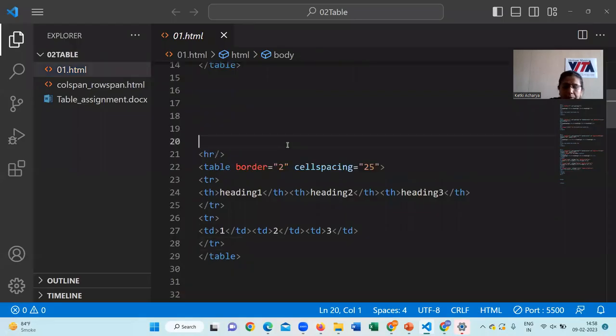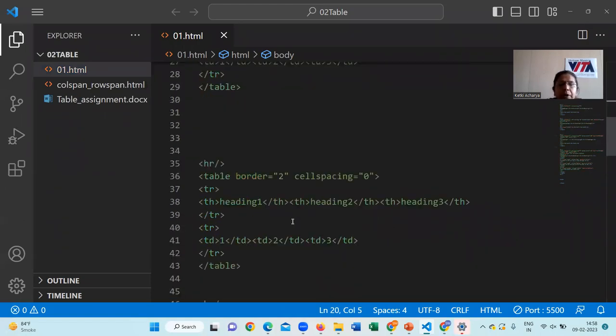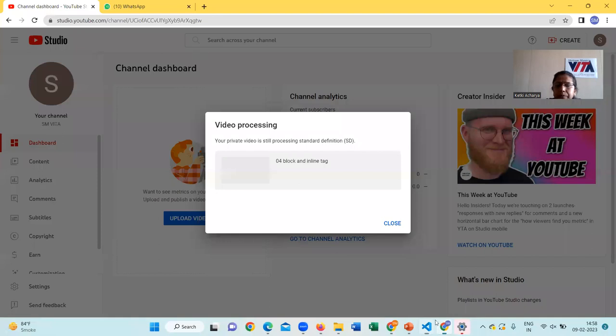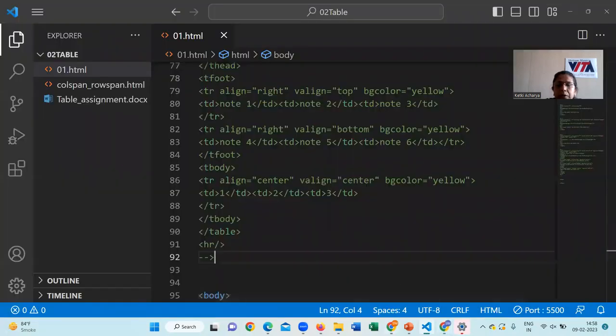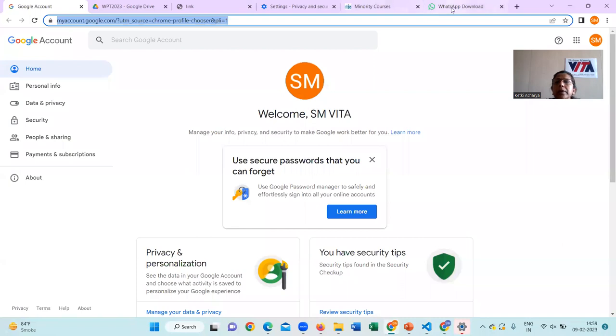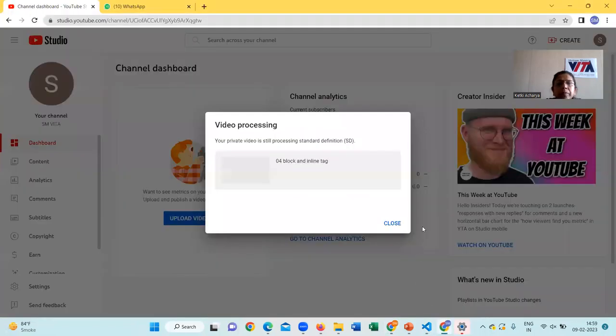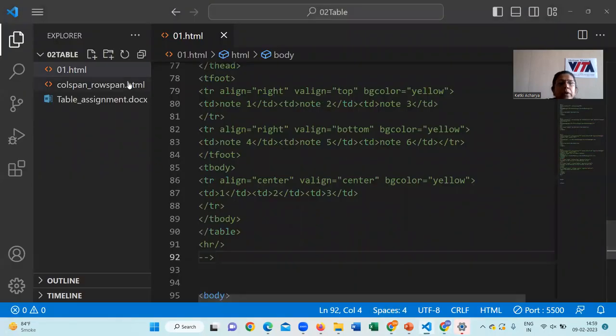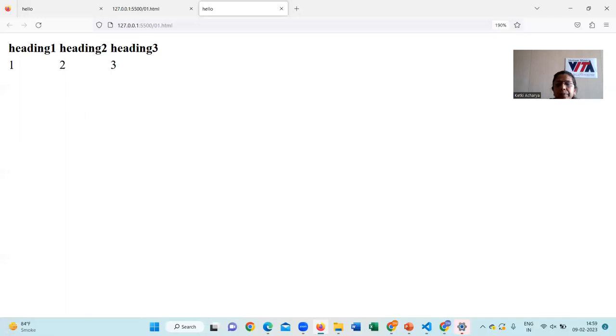Now in this example, generally I keep a lot of things ready. So let me comment and let me show you only one example, that is the basic table tag. And then we'll keep adding one after another. So let me open up the example. I have to say again, run on server. Open with live server. Can you see?